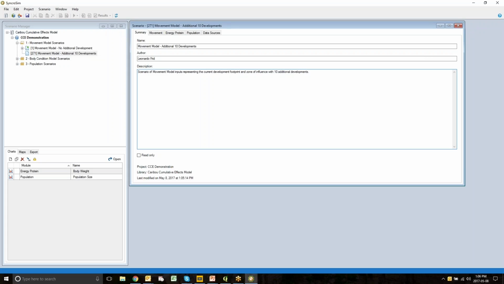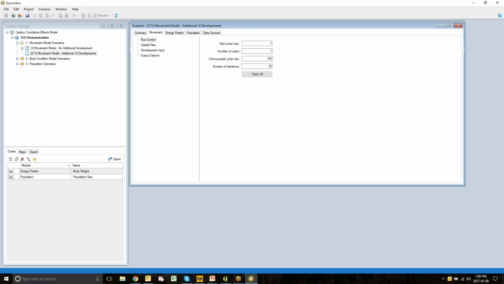Now in the scenario editor window, you'll see that we have a series of tabs, one called movement, one called energy protein, and one called population, and those tabs are where we organize the different inputs for the different submodels of the Caribou Cumulative Effects model. So the first tab is where we organize the inputs for the Caribou movement model.